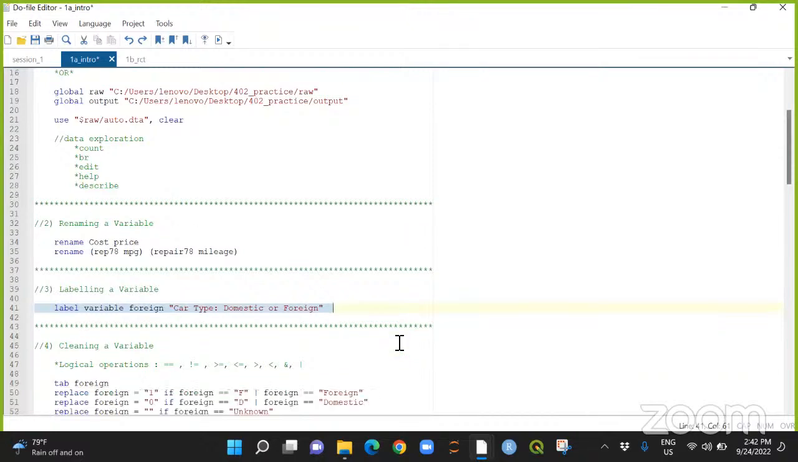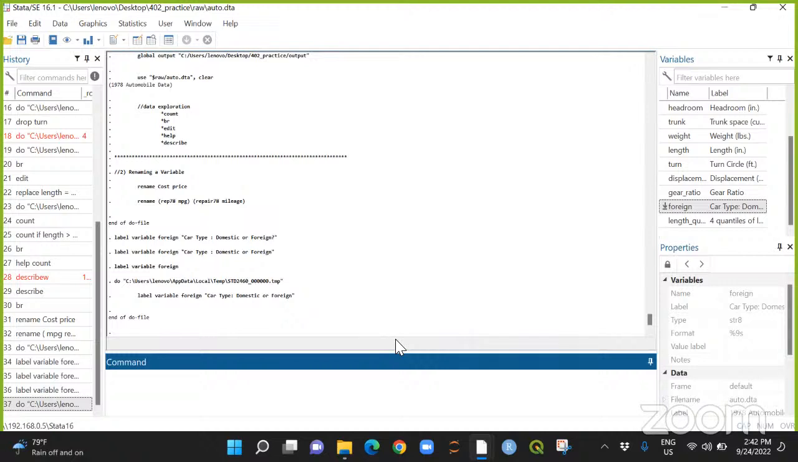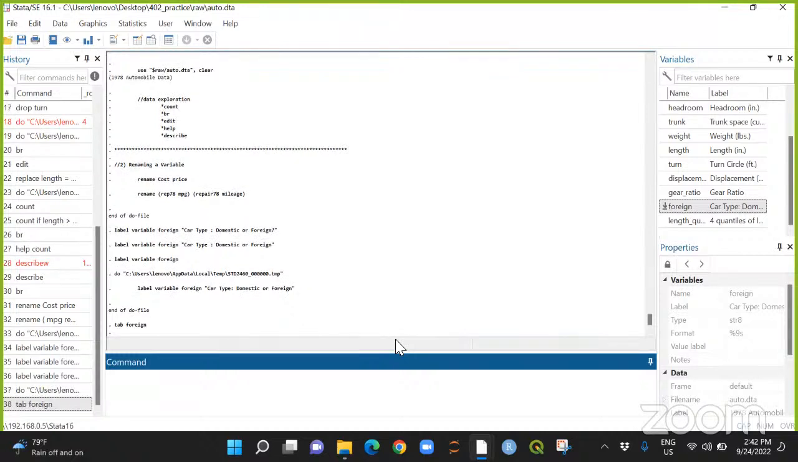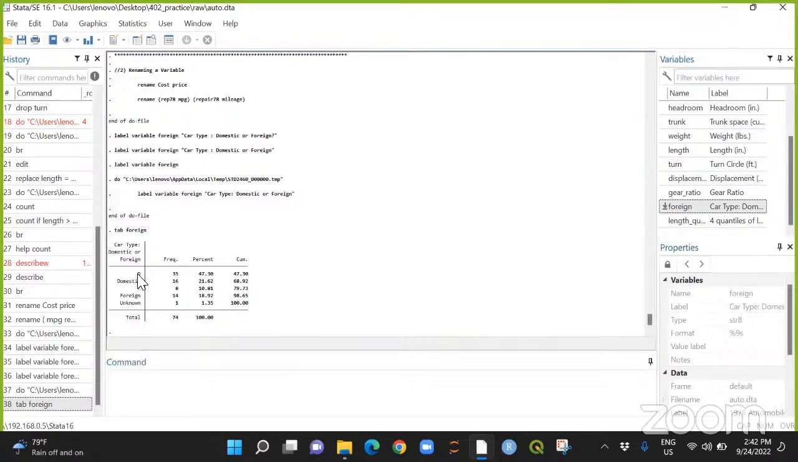Okay. Now there's something called tab. I think I'll just show you what it does and you'll understand. It looks at the values which the variable takes and tells you the frequency of those values. So this variable takes D 35 times, domestic 16 times, F 8 times, foreign 14 times, unknown 1 time. If you notice, D and domestic are really the same thing, and F and foreign are the same thing, just written in different manners.